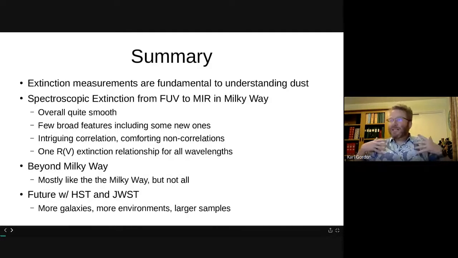So I'm going to tell you where I'm going to go. Here's the summary of what I'm going to tell you about, and then we'll go through it all, and you can see whether or not I actually made it to my summary. I actually convinced you of all the things. So I'm going to tell you extinction measurements are fundamental to our understanding of dust. And so what I'm going to tell you about is a lot of spectroscopic extinction measurements from the far ultraviolet to the mid-infrared in the Milky Way, work that we've been doing recently, and what we found.